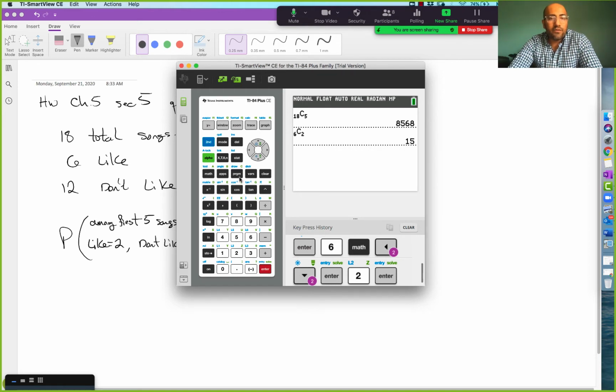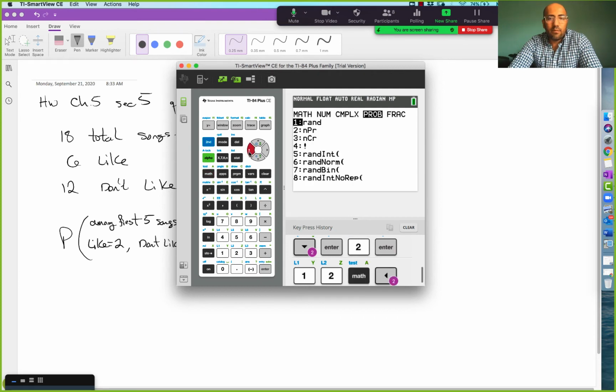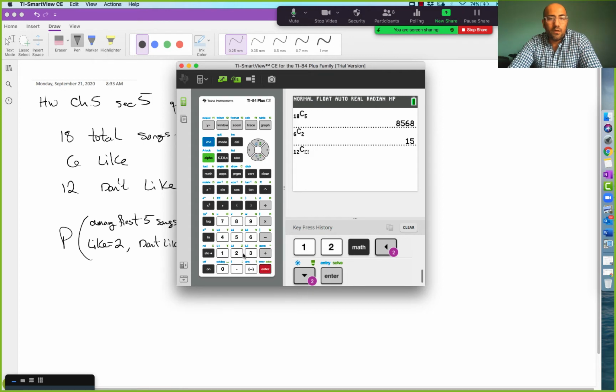On the other hand, of the songs you don't like, 12, math, probability, choose 3. You want to choose 3 that you don't like. There are 220 ways in which 3 songs out of the 12 you don't like can be selected when the order doesn't matter. Good, so now we're going to multiply that numerator and denominator, and we get 15 times 220, and we get that number.